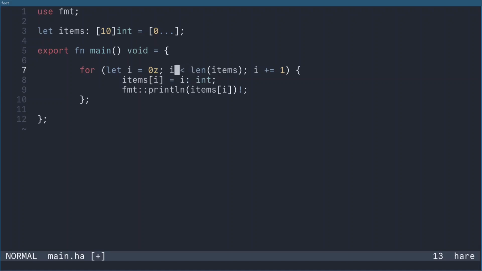We'll just keep that cast. Now, let me show you what happens if I remove this z. Okay, because by default, the numeric type, the integer type is int, which is actually guaranteed to be at least a 32-bit signed integer.